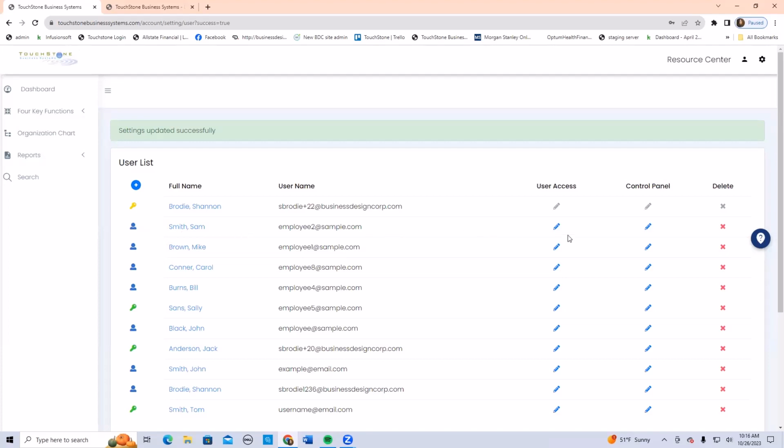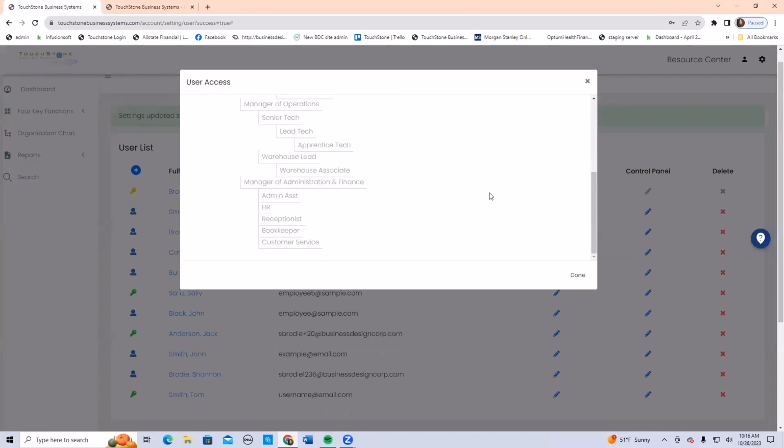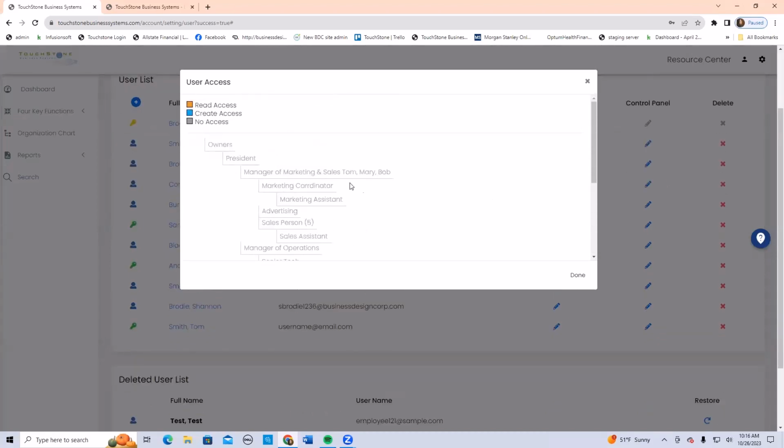So to add access, you just click this little user access pencil. Now I'm seeing my organization chart, and you'll see your organization chart here. If you scroll up and down, you can see the top and the bottom of the chart. So TouchStone establishes access by position on the org chart. So I give that person access to a position on the org chart or to multiple positions. When I give that person access to a position on the org chart, I'm giving them access to all the processes that are on that job description.